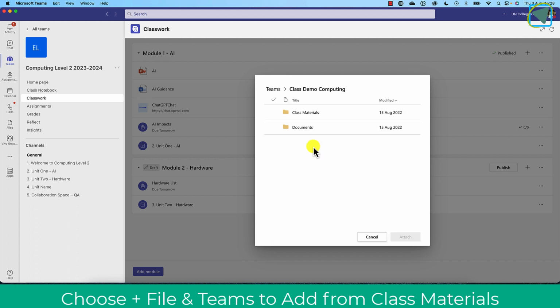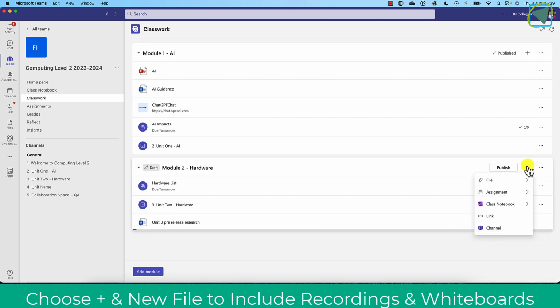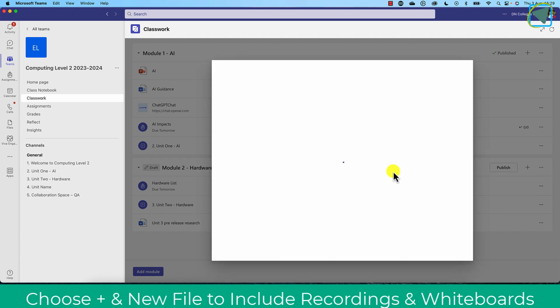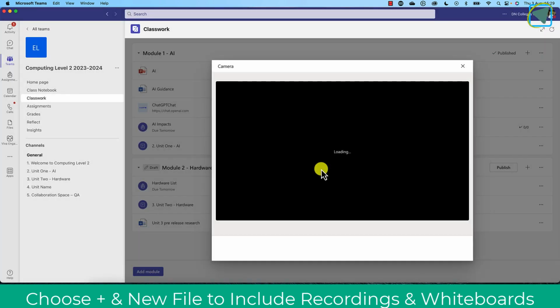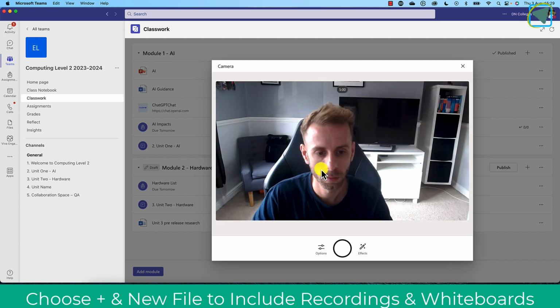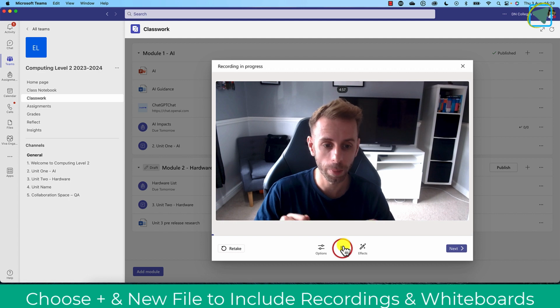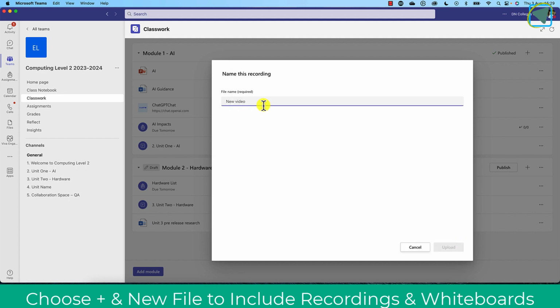So if you've got a class materials section within your team, you can link your materials through there as well. You can also create new files this way as well, and you can see here I'm going to choose video recording, and I'm going to create a new video recording directly inside of my team as well. So you could introduce the unit, you could add some explanation to an assignment, for example, whatever you needed to do within that unit, and you can upload that video there.